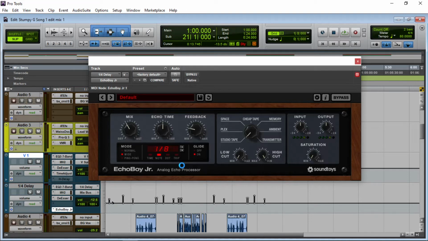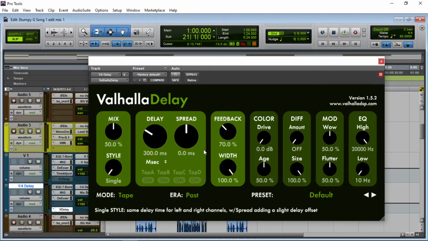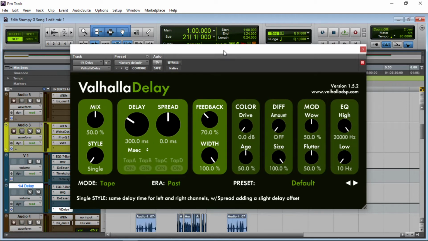I really like that about this plugin, and it's easy to dial in to get that sound we really need. Next plugin on this list is Valhalla Delay. What I really like about this plugin too is that it is pretty much straightforward and gets your sound really fast.